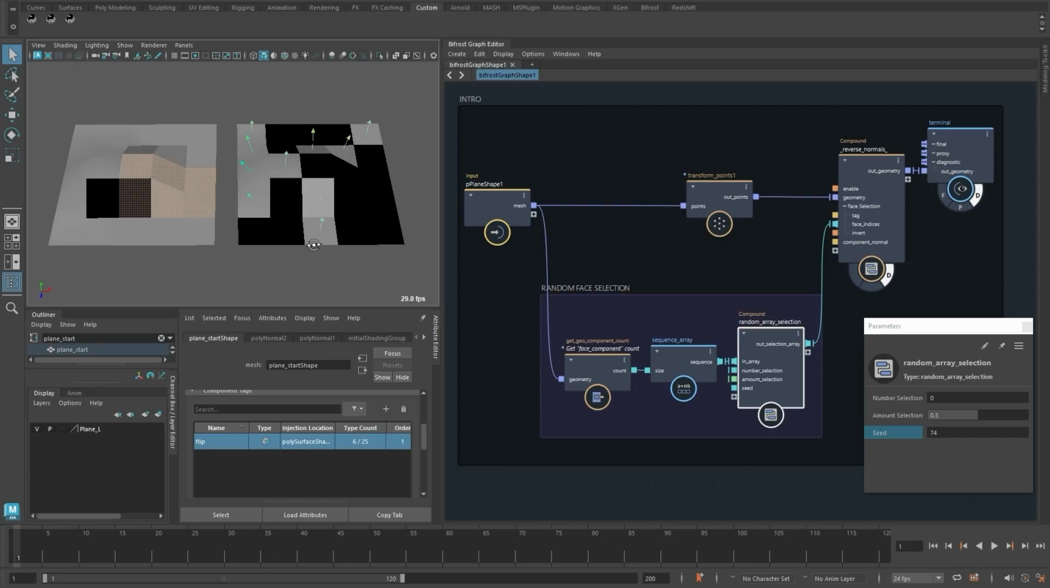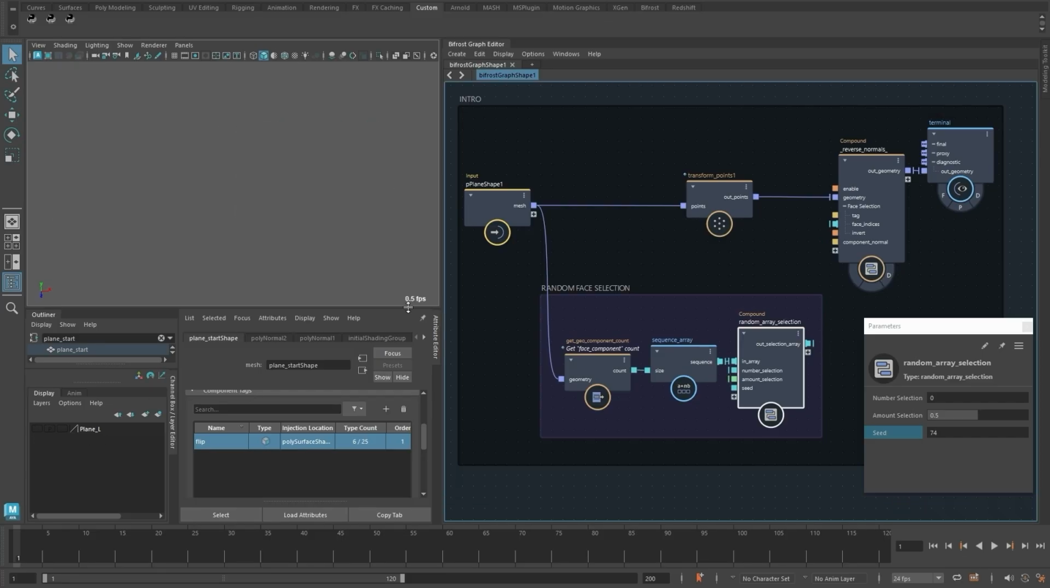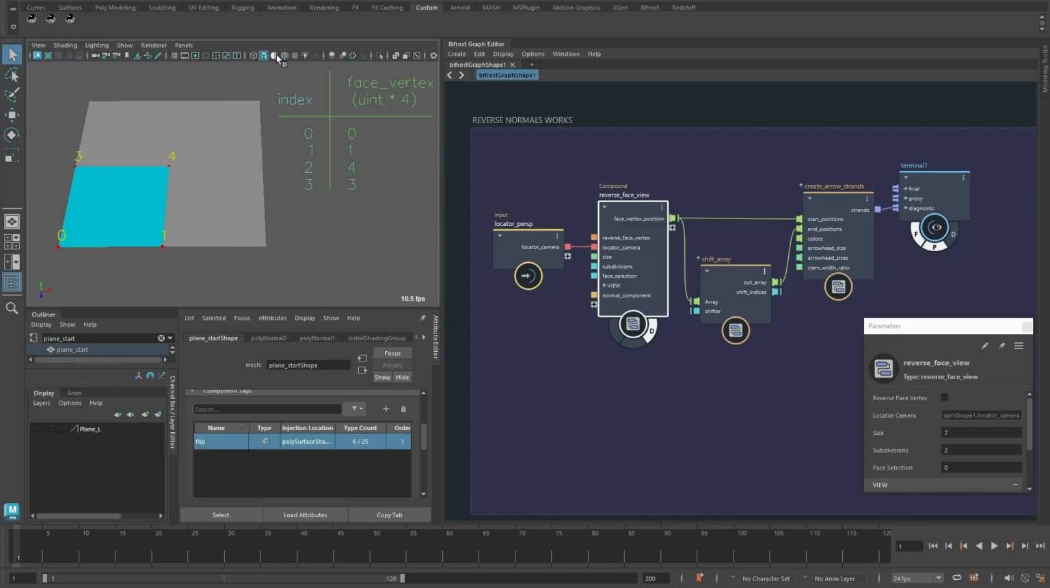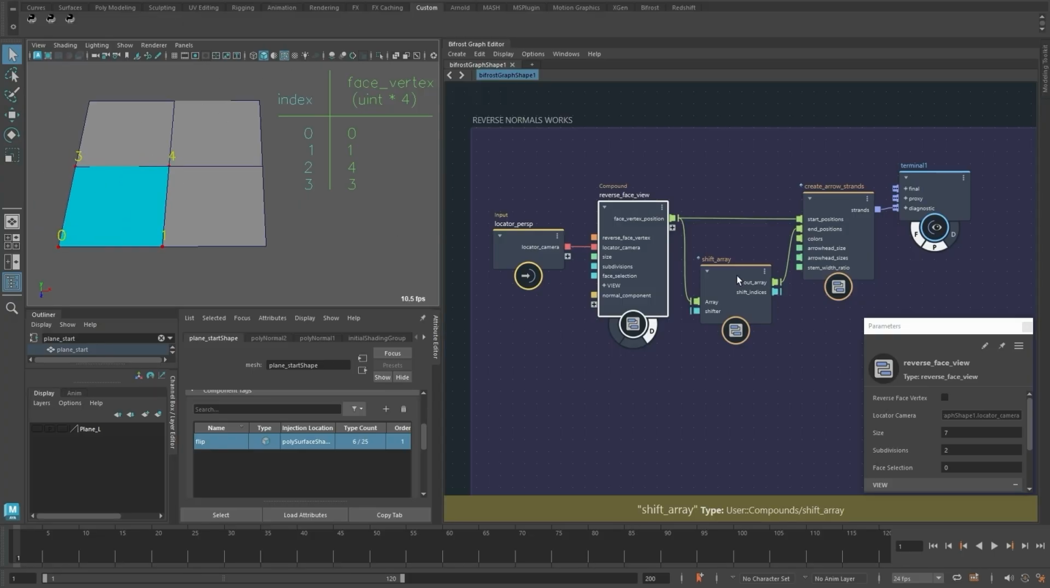Now let's see how the reverse normals works. To reverse a face, we need two steps. First, invert the winding order of the face vertex points, and second, invert the normals for this new order. To explain the winding order better, I create a small visualization with arrows.